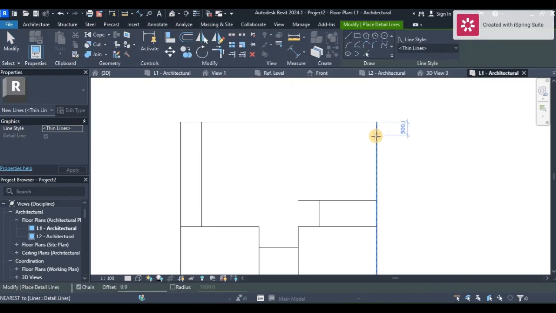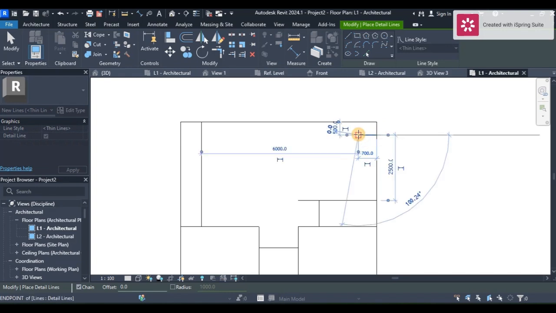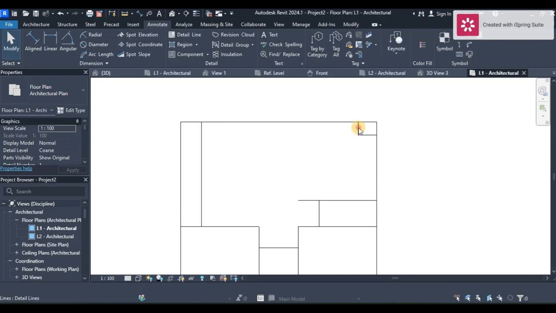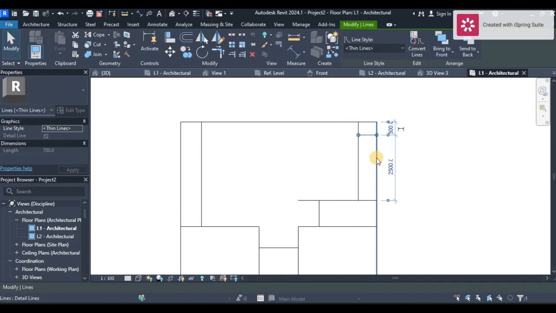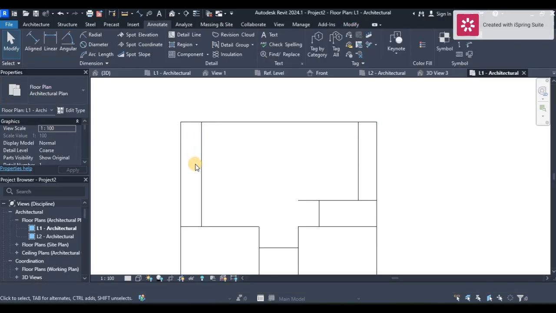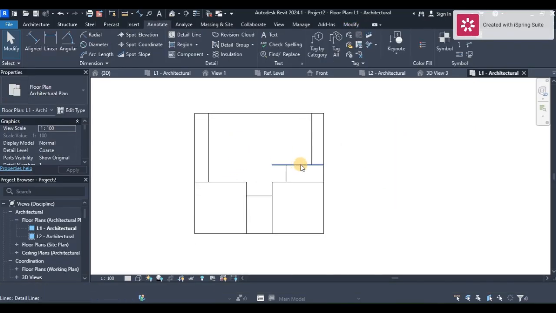I'm going to come here, draw a line, maybe 800 or maybe 700 for the kitchen, and then we can now just extend this other line. So I'm going to extend it further to the edge. Then I'm going to remove these ones, and I'm going to have my plan ready for drafting.